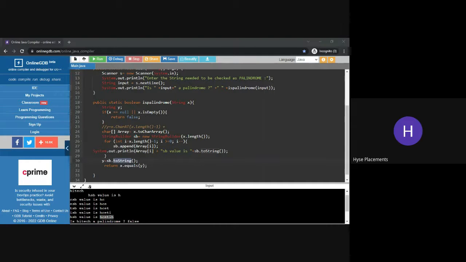Tomorrow we'll check upon Armstrong number and a deadlock scenario.